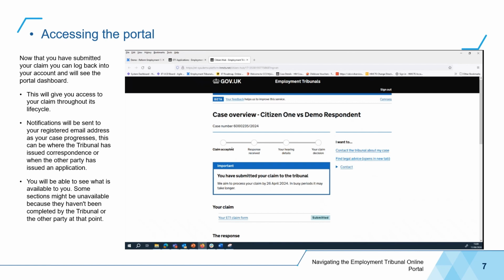Every time there is an action on the actual case or claim, there will be an email notification to your registered email address, and you can access the portal in order to see what's occurred on your claim and also have the ability to access the documentation that's been issued. This could be the tribunal issuing correspondence, or when the other party has made an application and has copied you in. So this portal will give you access to your claim and also check progress throughout its life cycle.